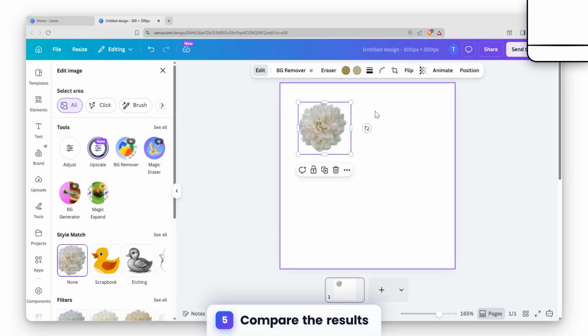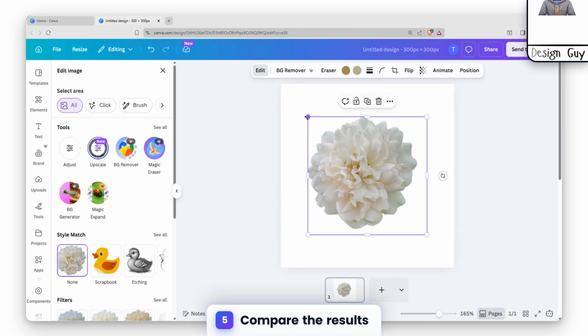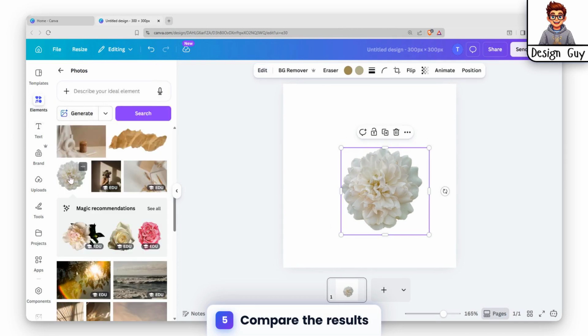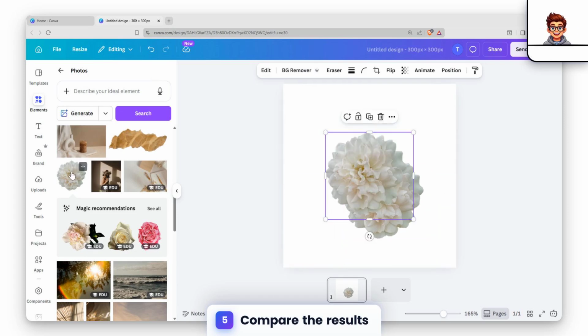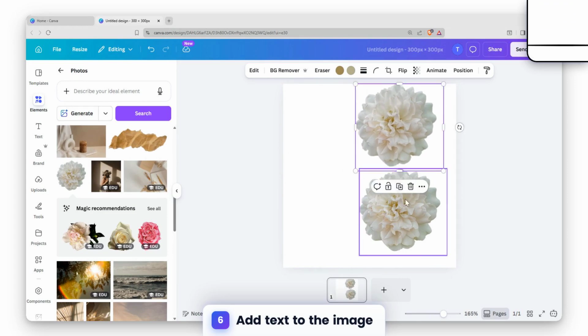Here is the final result. You can also compare it with the original image shown here. This allows you to easily evaluate the changes and improvements made. Use this comparison to ensure the outcome meets your expectations before proceeding with any further steps. Here is the old image, and here is the new one.